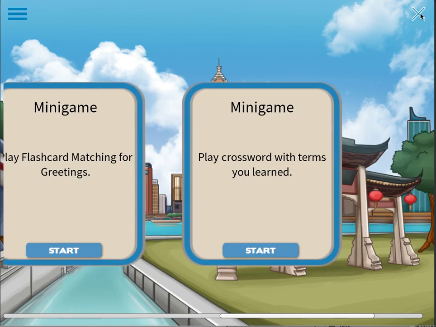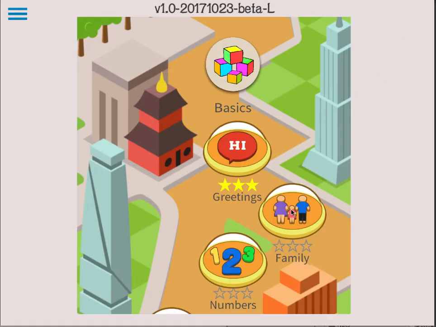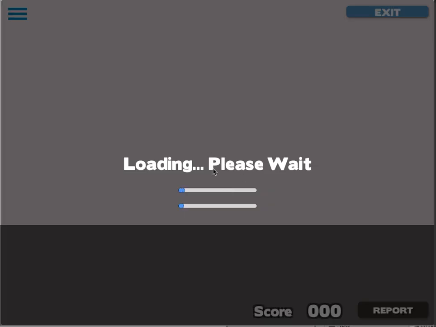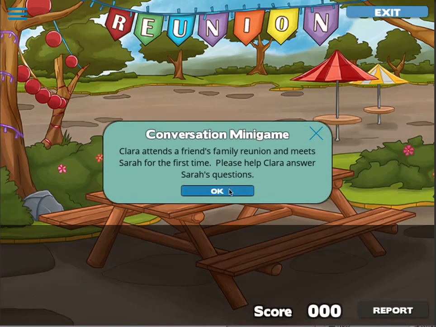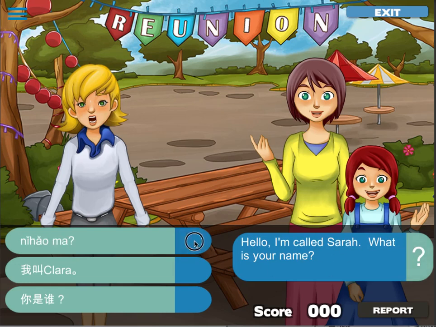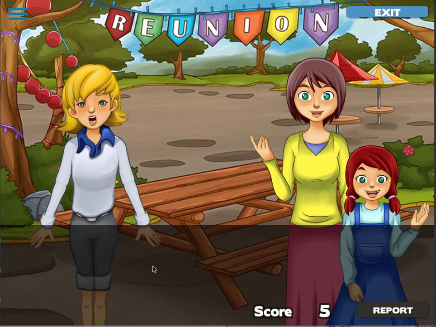What else we got here? Alright, so I'll move on to the next category. Family. There's actually a conversation minigame in this one. 你好，我叫 Sarah，请问你叫什么名字？ And in this conversation minigame, I can click on the item bar on the right to try and get more hints. So it'll show me the hint in Pinyin with the correct accent marks, and then it'll show me the English. So I can do the same for the other questions as well. However, I'll get less points the more hints I use.